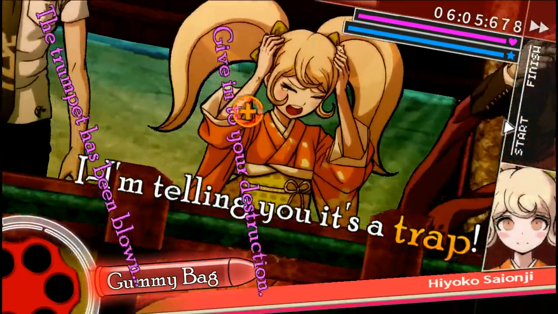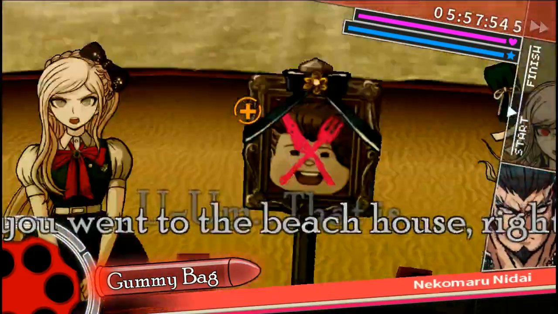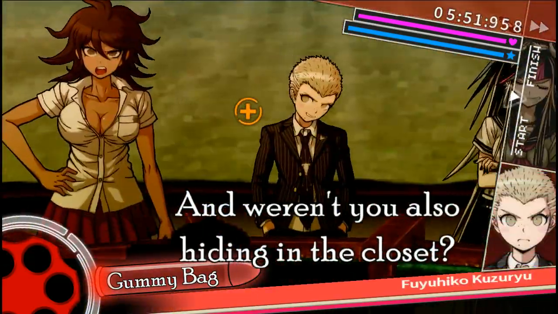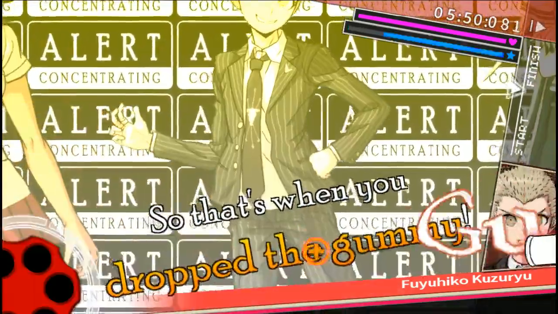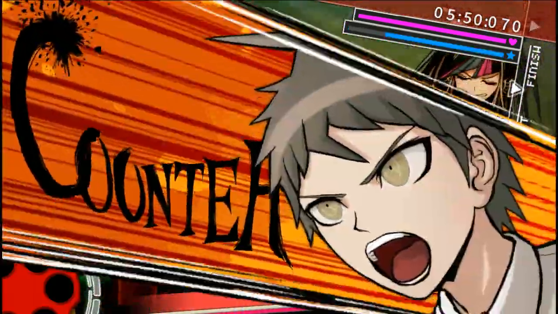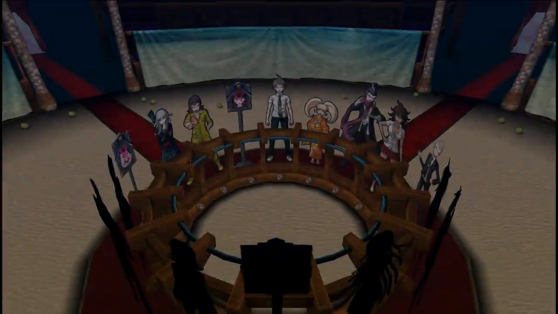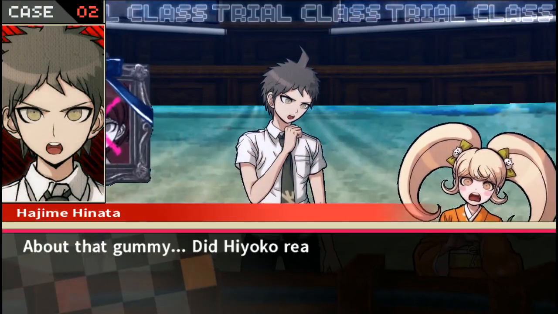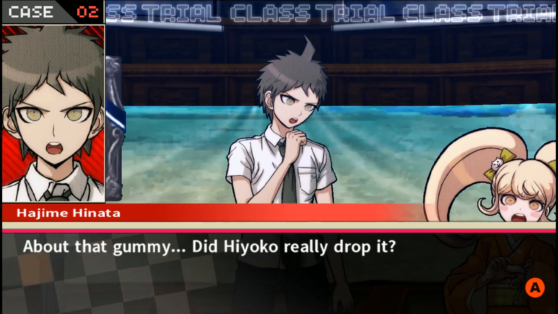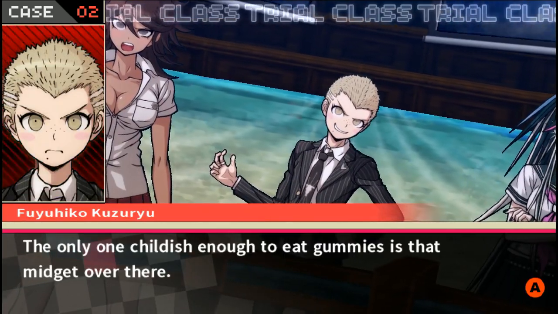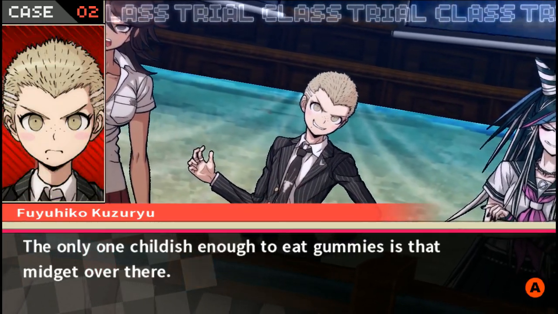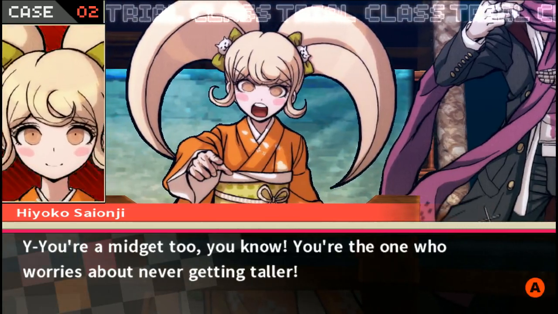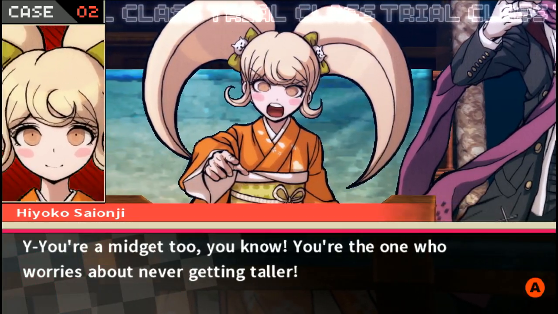There's no doubt you went to the beach house. And weren't you also hiding in the closet? So that's when you dropped the gummy. No, that's wrong. That bag doesn't have yellow gummies. About that gummy, did Hiyoko really drop it? The only one childish enough to eat gummies is that midget over there. You're a midget too, you know. You're the one who worries about never getting taller.